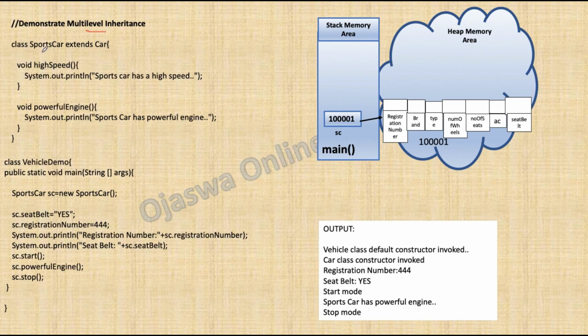We have a class sports car that extends class car. There are no instance variables defined in class sports car. It will inherit all the features, that is instance variables, methods, etc. belonging to its superclass. As it is multi-level hierarchy, sports car will inherit all the features of class car and class vehicle. It has its own methods, high speed and powerful engine. Then we have a class vehicle demo that has main method.